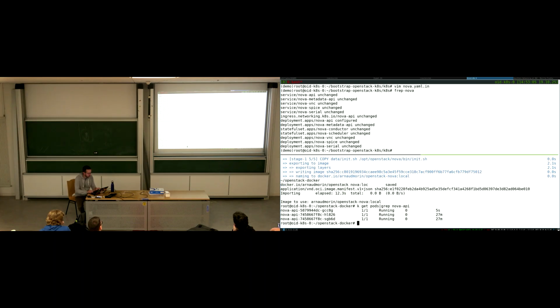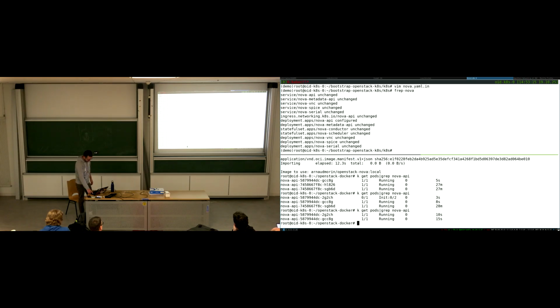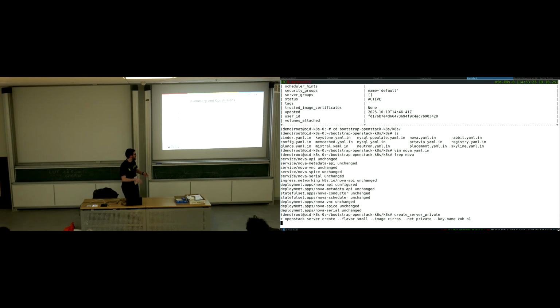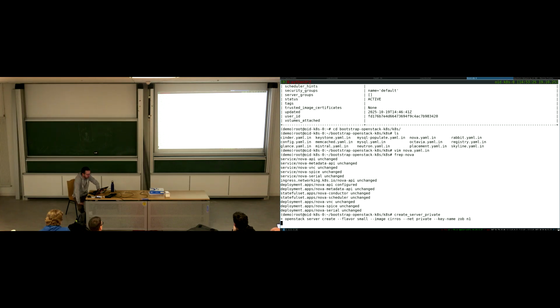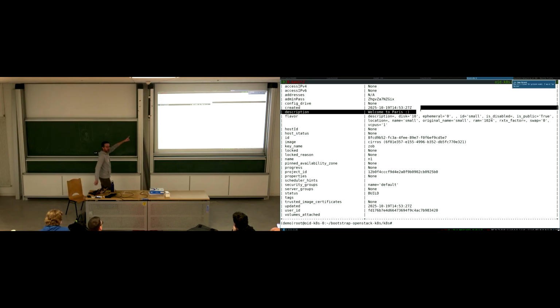Okay, Nova API is supposed to roll out. It's ongoing. Yeah. One has already rolled out, the second one is ongoing. It's done. So now I'm supposed to be able to create a new server, create server private. And if I did that correctly, yes. I have welcome to Paris in the description. I provided no description to boot my server, but because I did the patch in Nova, I injected that patch into my Kubernetes. The patch is now there.